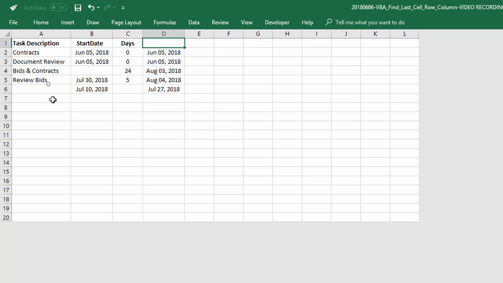Why it did that was it went all the way to the last cell here, and it went up, and it found the last non-blank cell is A5. It went all the way to the right and left there, and it found the last non-blank cell was C1. So in this case, because there were blanks in the dataset, it didn't find the actual last row and column that we'd expect it to find.